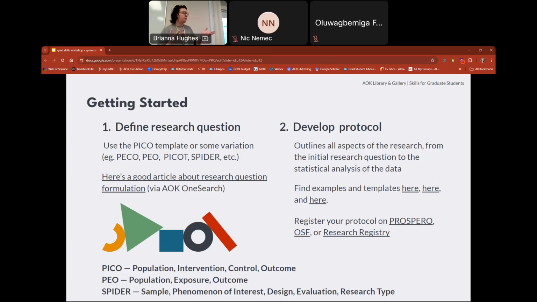So an example of this might be for urban high school students, it's your population, does daily meditation, which is your intervention, versus no meditation, that's your control, improve stress levels, and that's your outcome. So for urban high school students, does daily meditation versus no meditation improve stress levels? It has all the elements of a PICO research question.